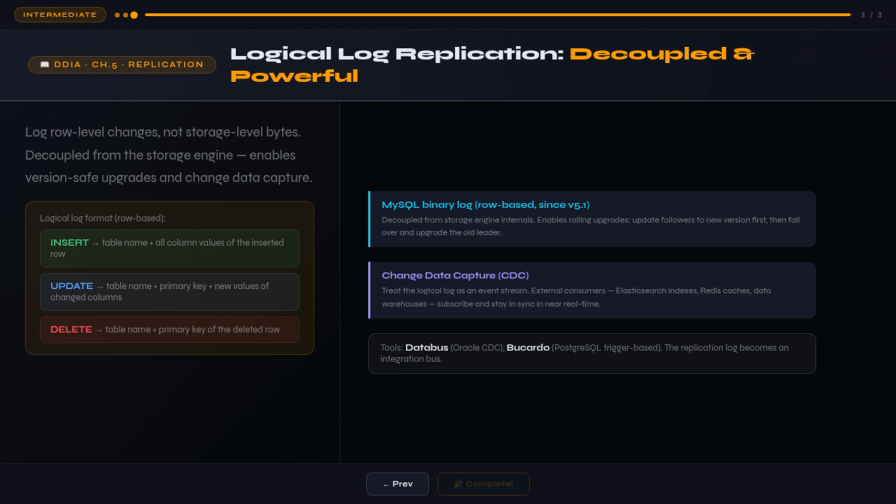Trigger-based replication, available through tools like Databus for Oracle and Bucardo for PostgreSQL, takes this further, letting application code react to every data change and write it to a separate table where custom processes can read it. It's flexible but adds overhead. Logical log replication is the approach that scales, it's decoupled, version safe, and opens the door to treating your database changes as a stream of events.